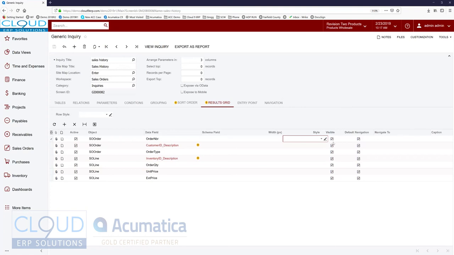Visible, you can turn it off and on if you need to. What would be the purpose of adding the field and then making it not visible? Well, sometimes you may turn certain fields off later because maybe you don't want employees in the company to see those fields, but rather than remove it and lose the work that you've done, you could just check this. Default navigation allows you to actually navigate to this field, and we'll talk about that in a little bit. And then caption. These captions aren't exactly pretty, so we can put in a nice caption such as order number.